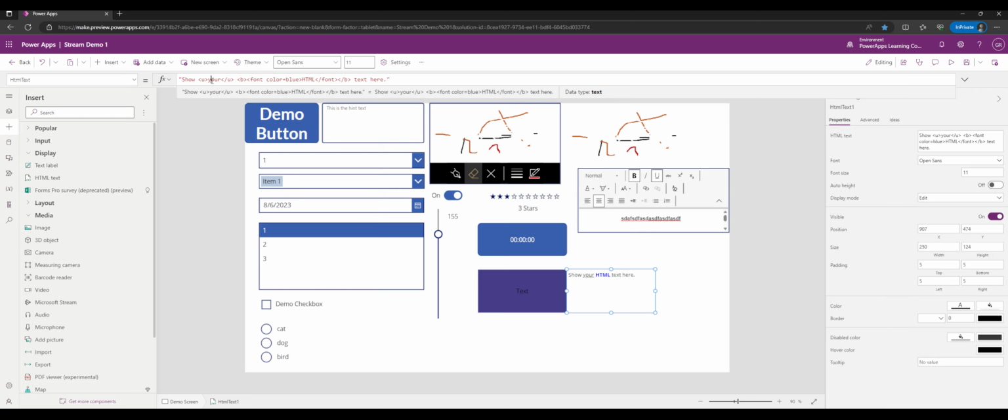And you saw that change when I was adding the underlined markup, and I just delete the U and change this, show my HTML text here, and it just appears right away. So the really cool thing about working in Canvas apps and PowerApps is that you're live, quote unquote, all the time.